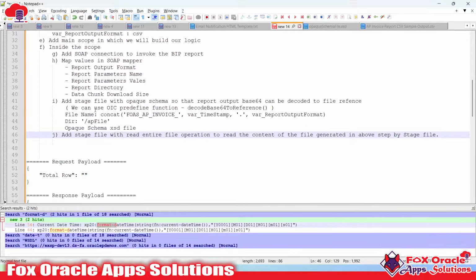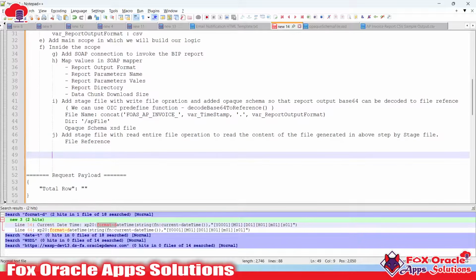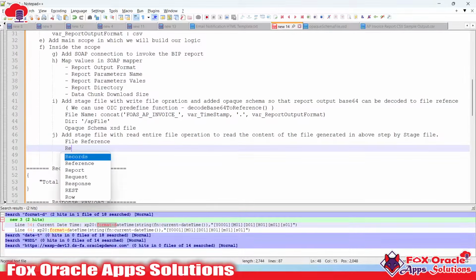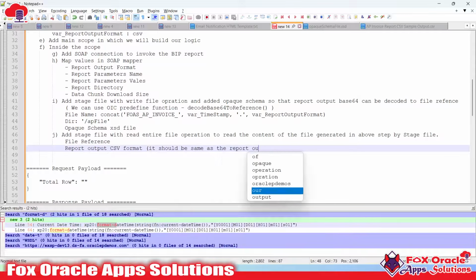So we added the stage file with the opaque schema. What operation did we give? The write file operation, and we added the opaque schema so that it can be converted. That's fine. And while reading, we provided the file reference and the report output CSV format, which should be the same as the node. So now we added all this.